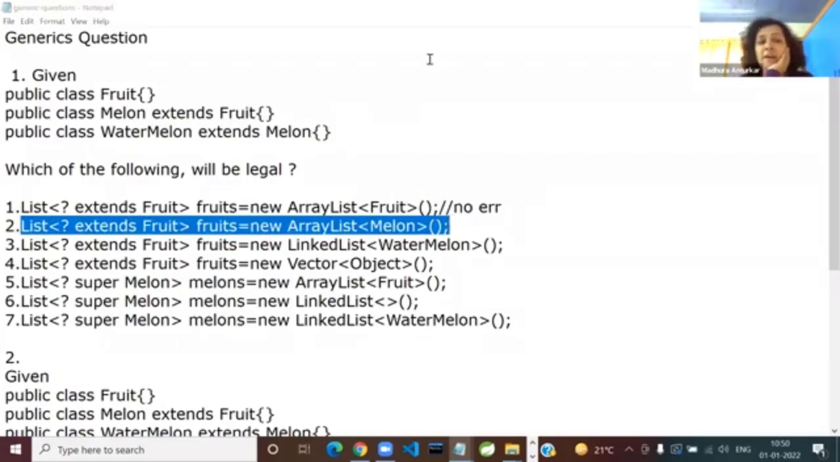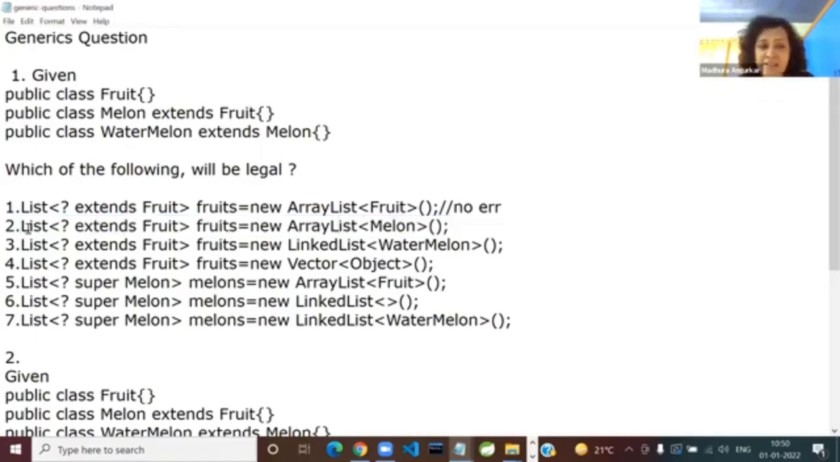Anyway, next one, please. Question 2. Compile time error or no error? Legal or illegal? No error. Why? Because ArrayList is a list and melon is a fruit. What are you allowed to add? Either a fruit or its subtype. So here also the answer is no error.